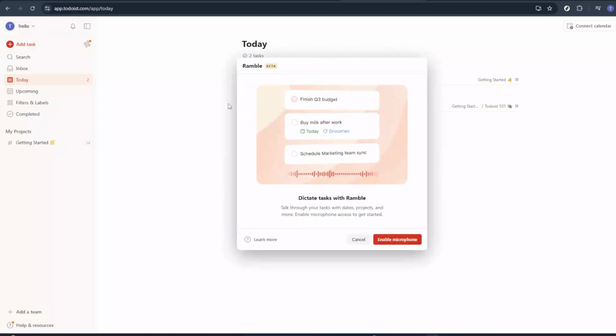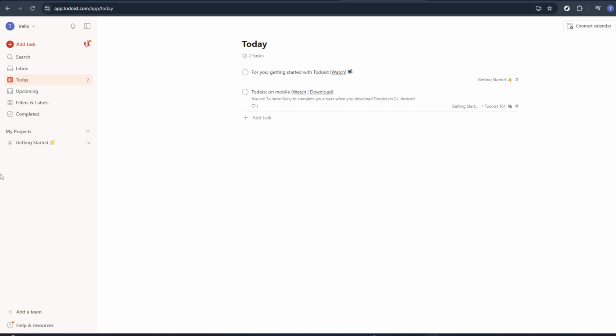In today's video, I'm going to teach you how to link Evernote and Todoist. By the end of this walkthrough, your notes and tasks will be connected so you can capture ideas in Evernote and act on them in Todoist without any extra copying and pasting.